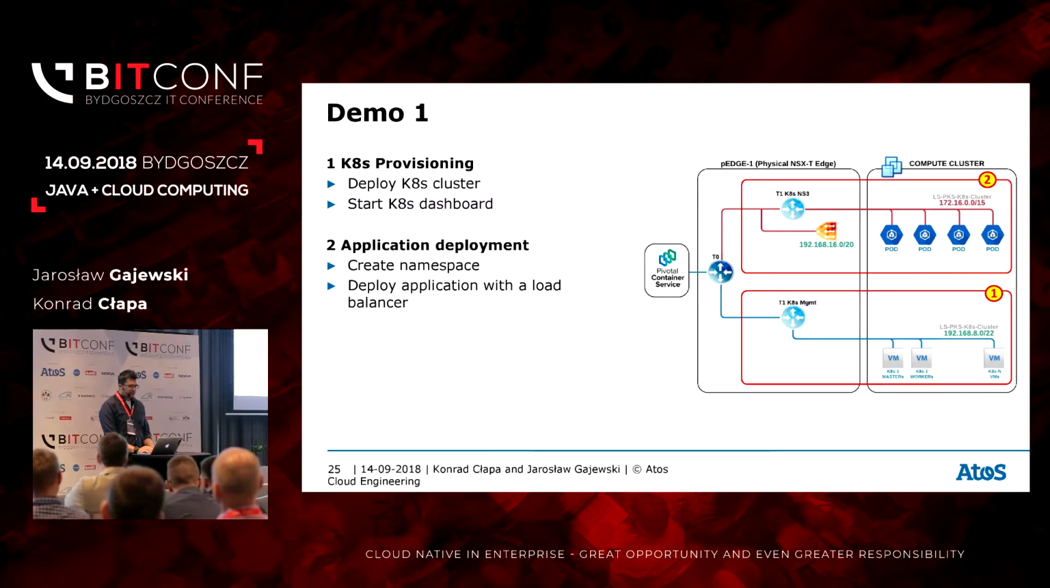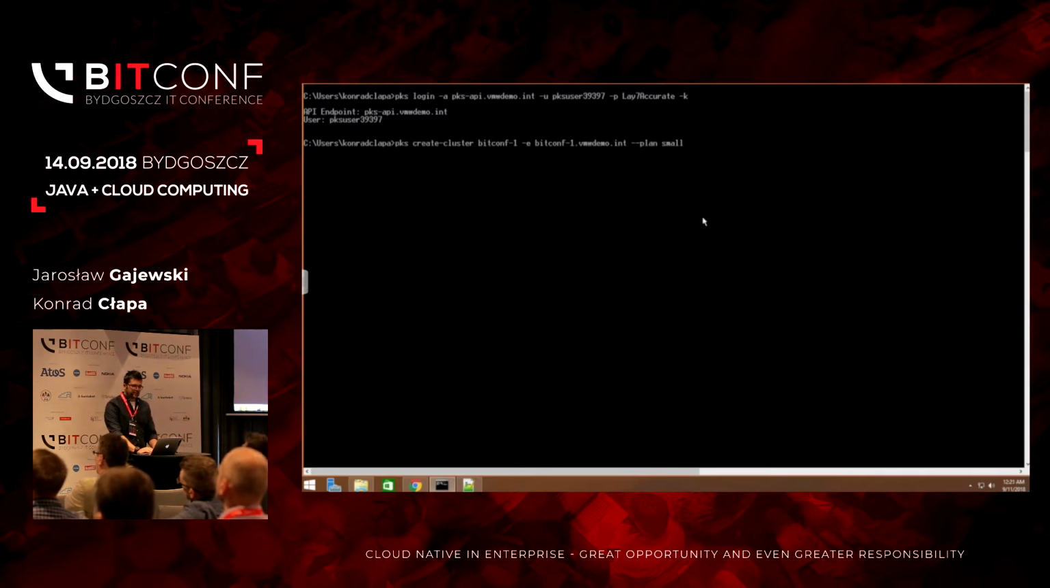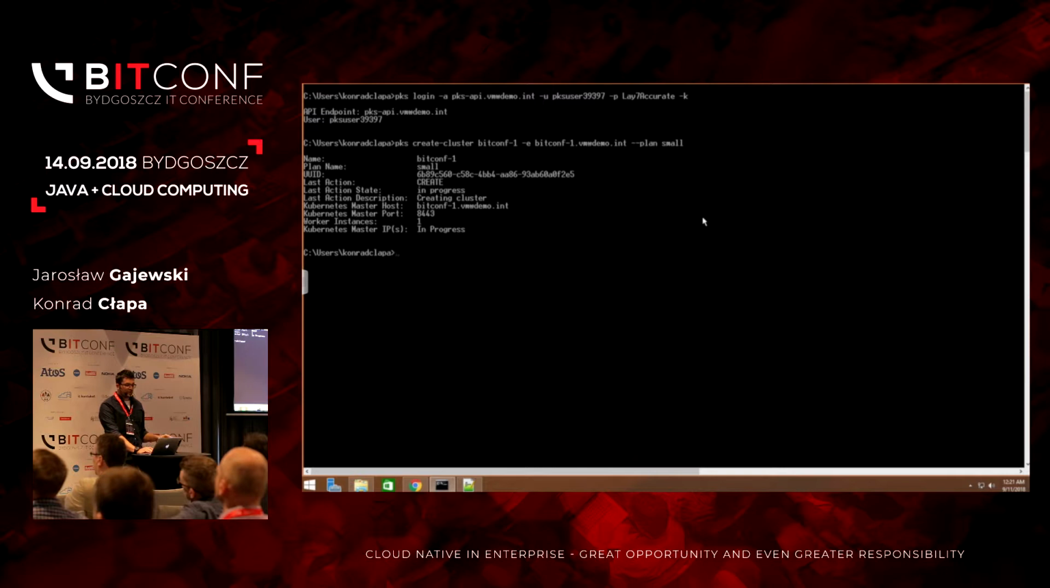Okay, so we are here in the command line. I'm going to log in to the PKS cluster. Okay, so what I have already done here, I logged into the PKS cluster. And what I'm doing here, I'm creating the cluster with just the name and saying what plan it is. You can define different plans. You can call them whatever you want, and they will deploy the number of nodes that you require.